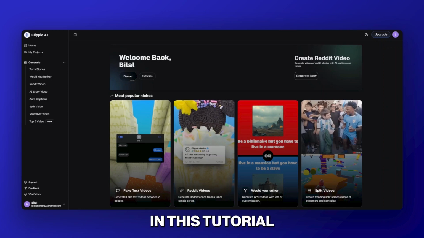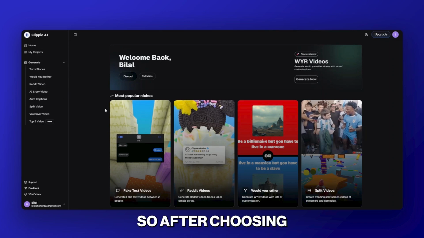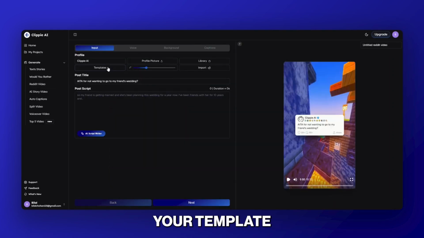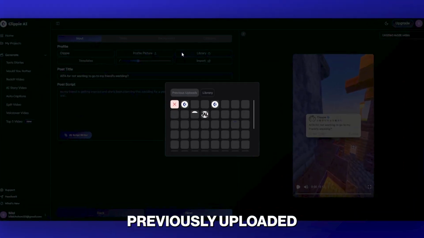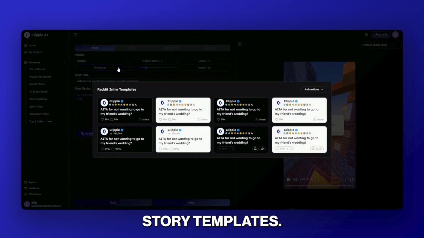In this tutorial, I will show you how to create Reddit story videos with Clippy AI step by step. So after choosing the Reddit story video generator, start off by customizing your template, typing in a profile name which will display on the template, adding a profile picture, or selecting one of your previously uploaded pictures, and selecting one of our new viral Reddit story templates.